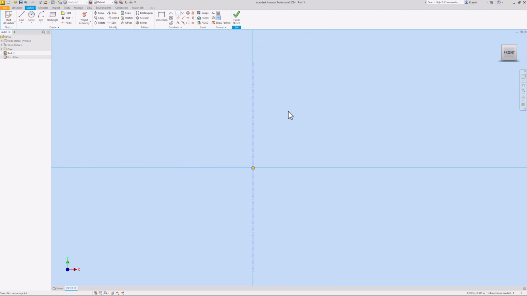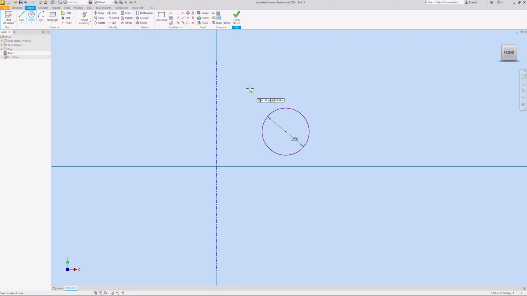and then from here I'm going to create a circle, center point. This is going to be the shape of our straw, the circular shape. I want this diameter to be 0.25. I know you're like, dude, that looks huge. Yeah, but we'll fix this.